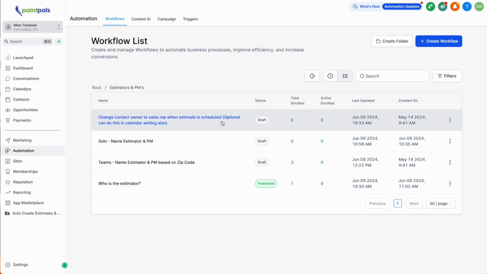All right, in this one here, you'll notice it says optional. The calendars can do this as well. So you don't have to do this. And before you were to mess with or turn this on, make sure that you've got your sales calendar set up and that you've watched those videos and are done with that part of the onboarding process.